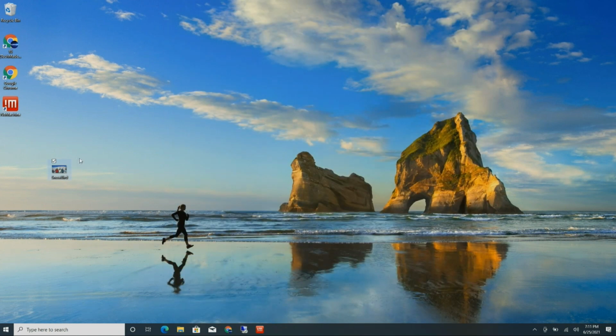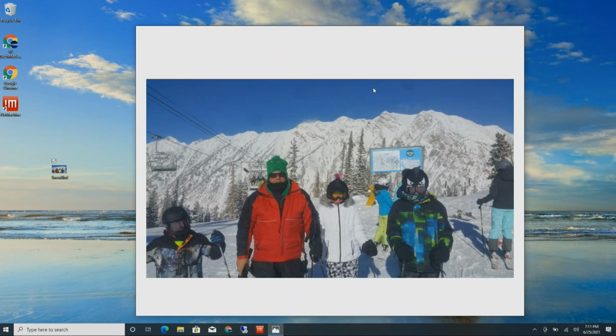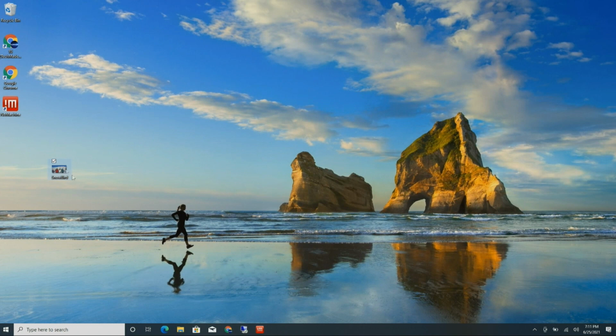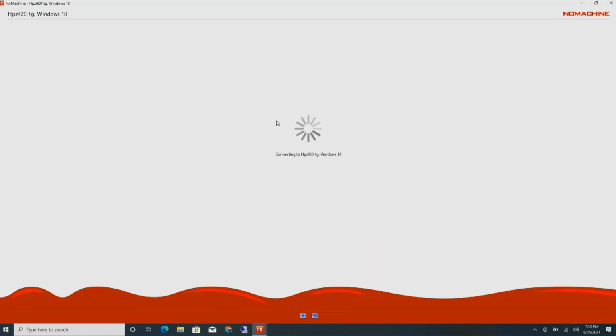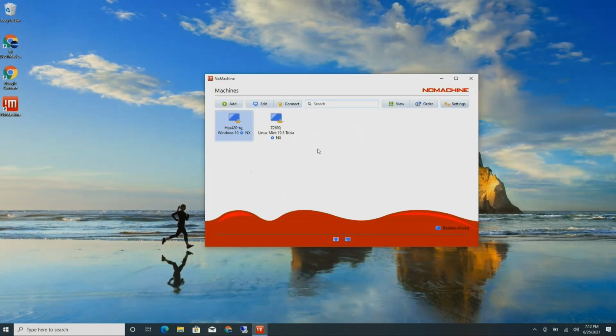Oh, and I don't know if I opened this picture up, but it's just a picture of my kids and I skiing. Great mountain view there. And so I'm going to put this in the trash because we're going to go to NoMachine. Okay, so let's go ahead and go to NoMachine. And we're going to copy that same file over. And so what we're going to do here is, this is my home desktop that we've been remoting into from this laptop.